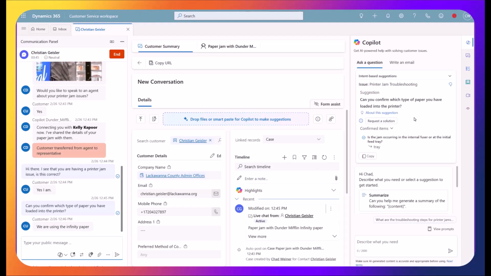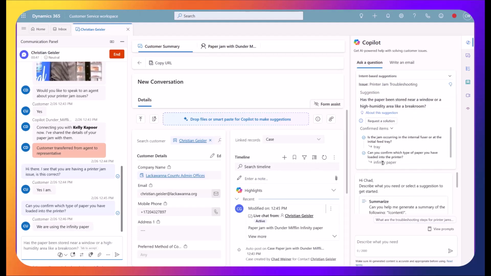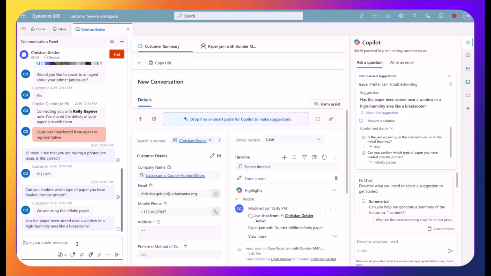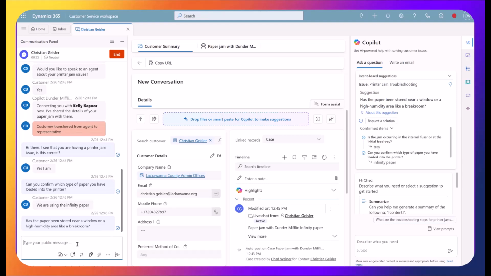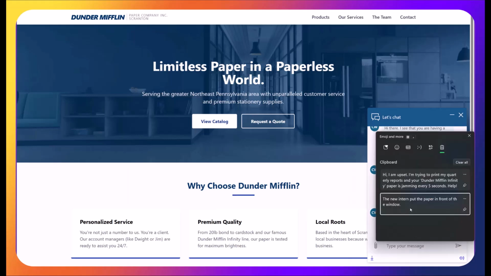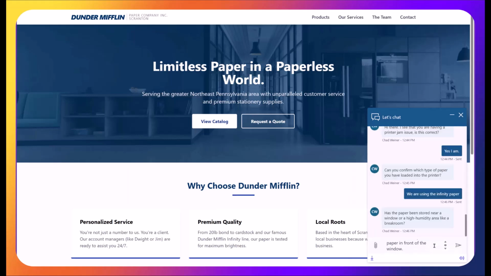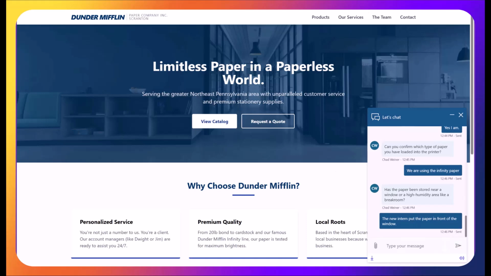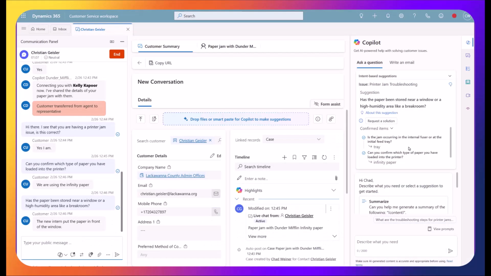You'll notice that the intent agent captures the information as the troubleshooting happens. The next question it's suggesting is, has the paper been stored near a window or a high humidity area? And the agent just has to hit tab. They don't have to type in that suggested question or troubleshooting. They can just hit tab to auto send that message. The customer lets us know that the new intern did indeed put the paper in front of a window.